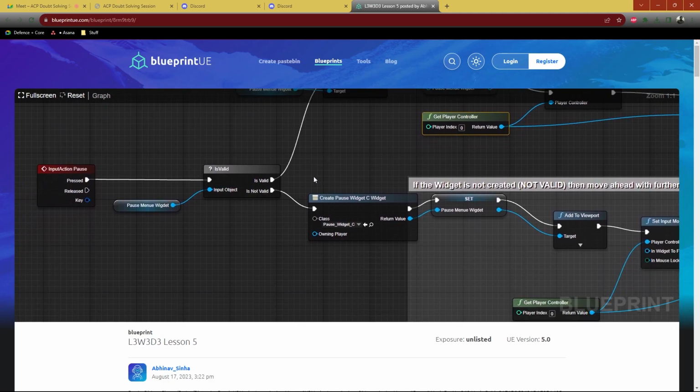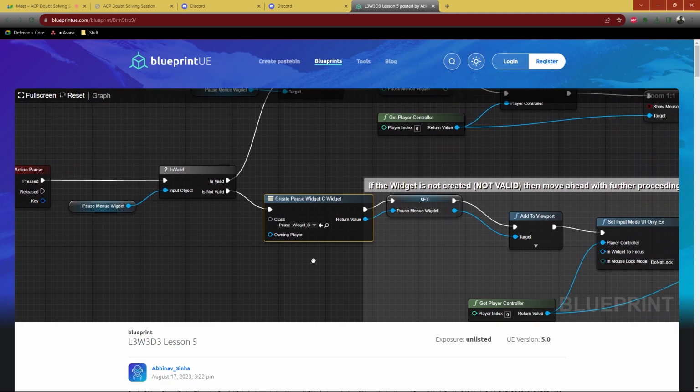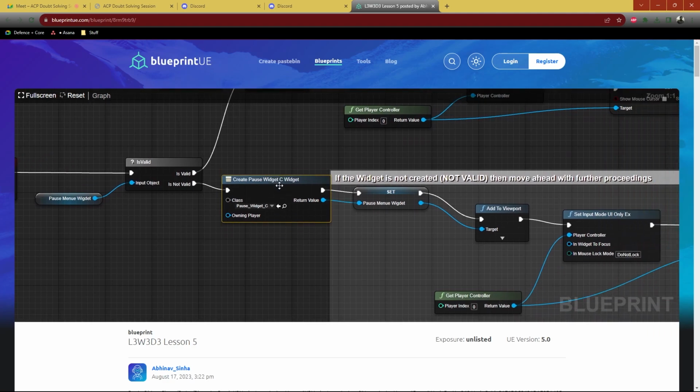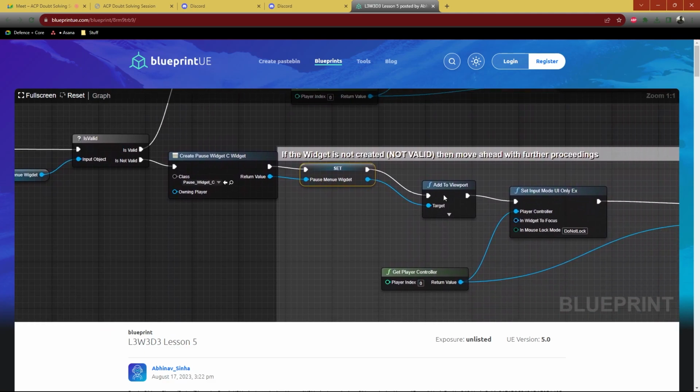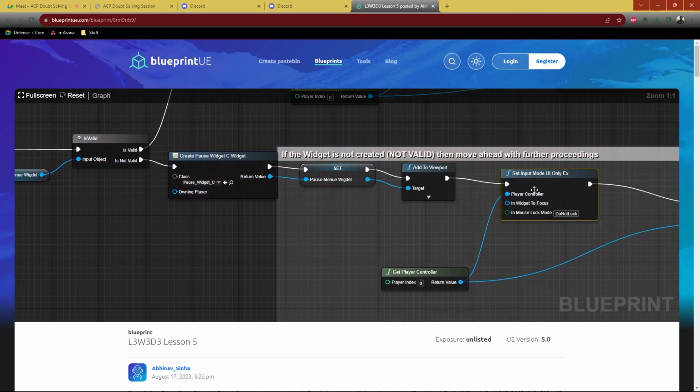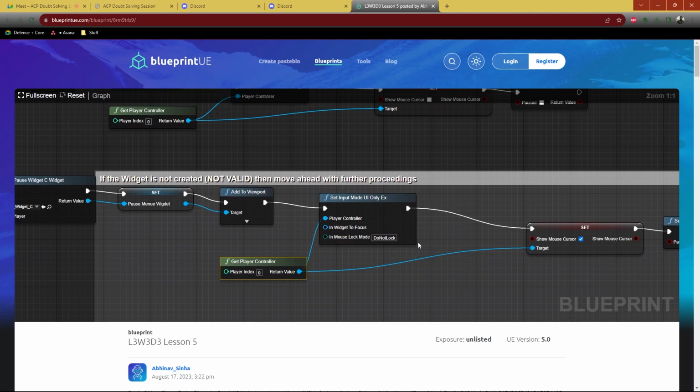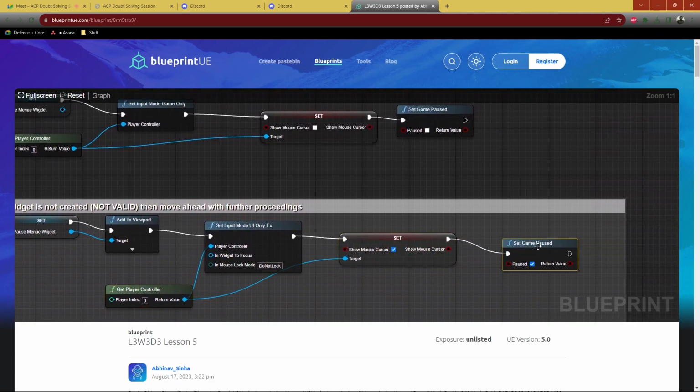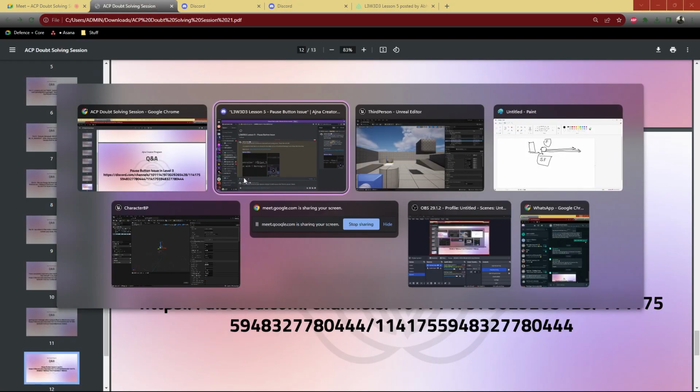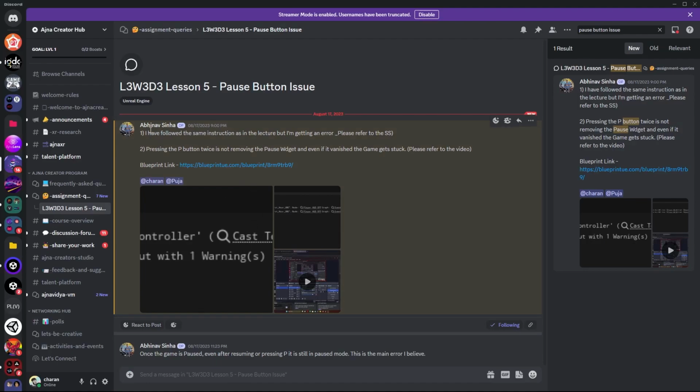If it is not valid, then you will create the pause menu widget. Okay, and if the widget is not valid, then move ahead with the further proceedings. We'll set it over here, add it to your viewport. Yeah, this seems fine. And what is currently happening? Pressing the P button twice is not removing the pause widget.